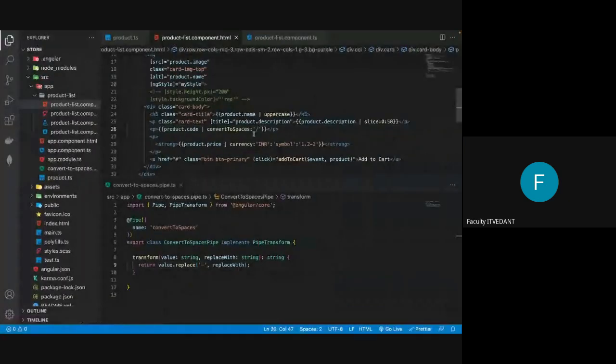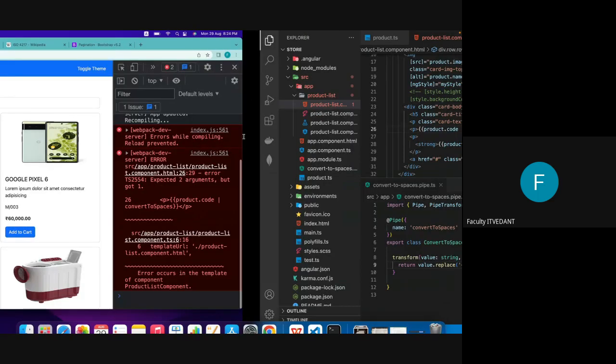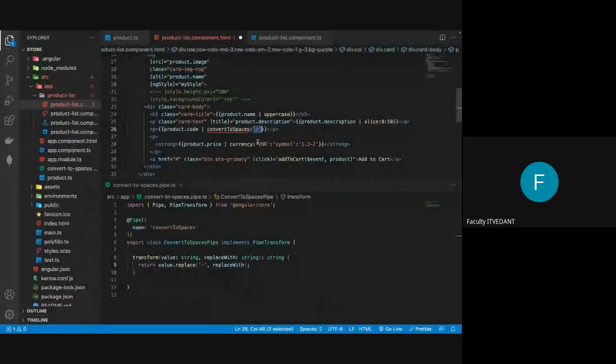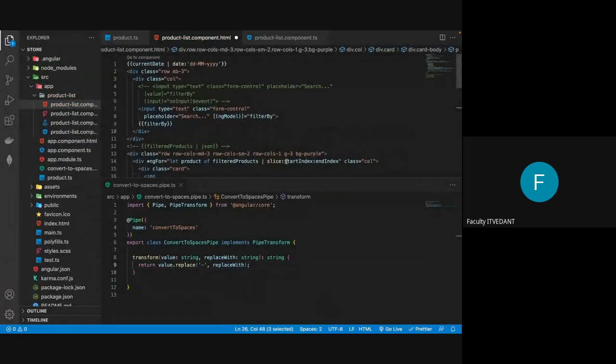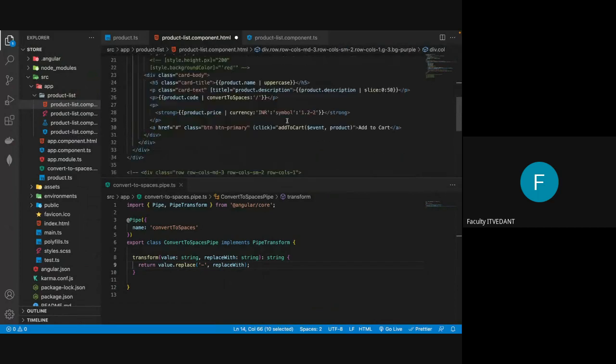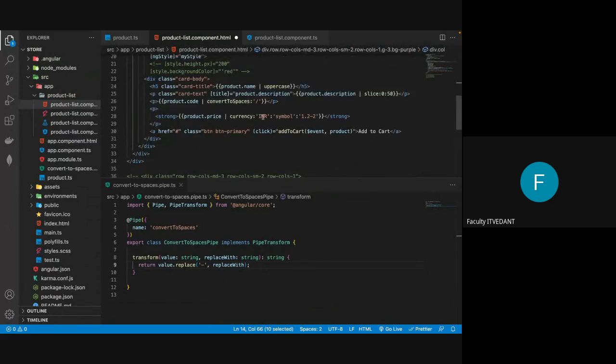But here this parameter is always compulsory. Because there is no optional value here, I need to specify replace with every time. If I don't, it will give me an error because it expects two parameters. Now what if I want to specify a default value? It's the same thing with the slice pipe. The start index is compulsory, so here also this first parameter is compulsory.